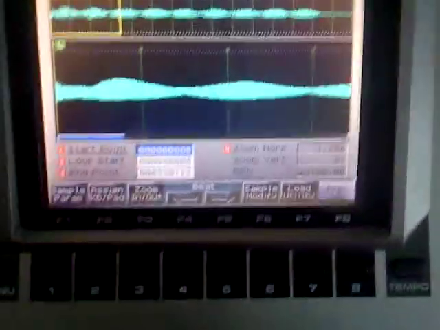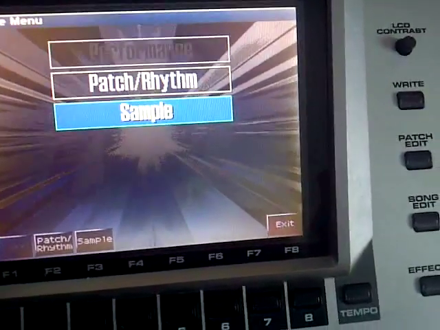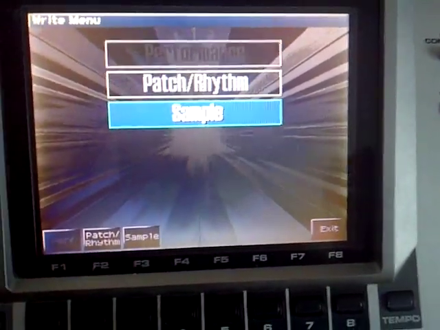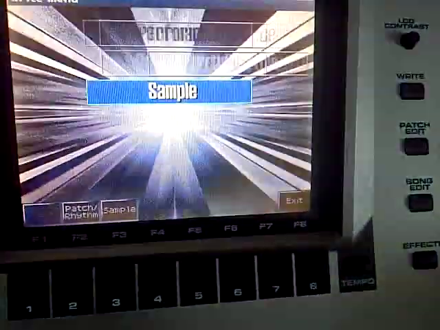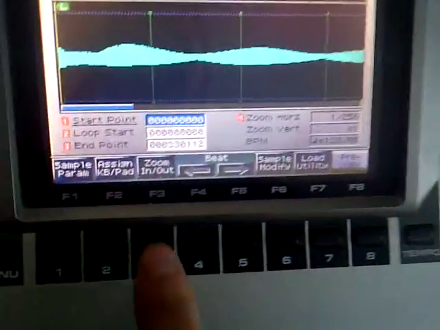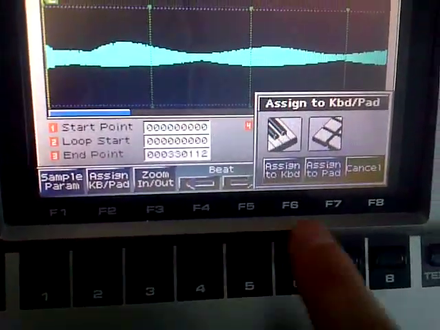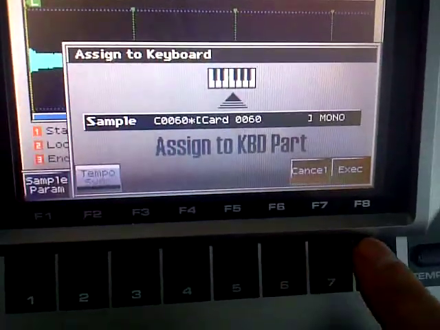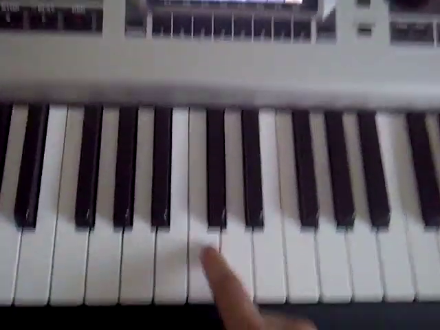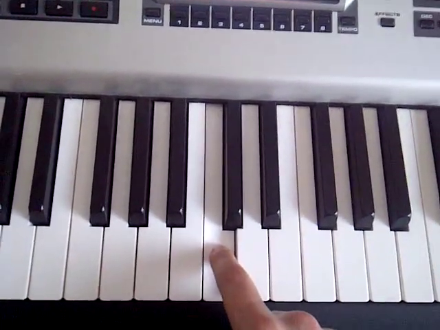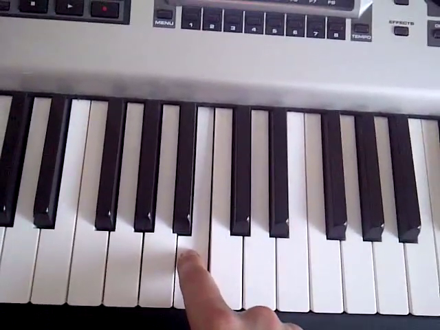So if I go back to that sample screen I can then save the sample. If you don't save it you'll have to sample it again and do all your jiggery-pokery again. So make sure you save it, enter title, write, confirm, and then you go back to this screen and you hit F2, assign to keyboard or pad, and we want the keyboard, confirm, and confirm. So now if I press that D, it's that same sound we heard. If I press the C, the Fantom is now stretching that sample to sound at the pitch I'm playing.